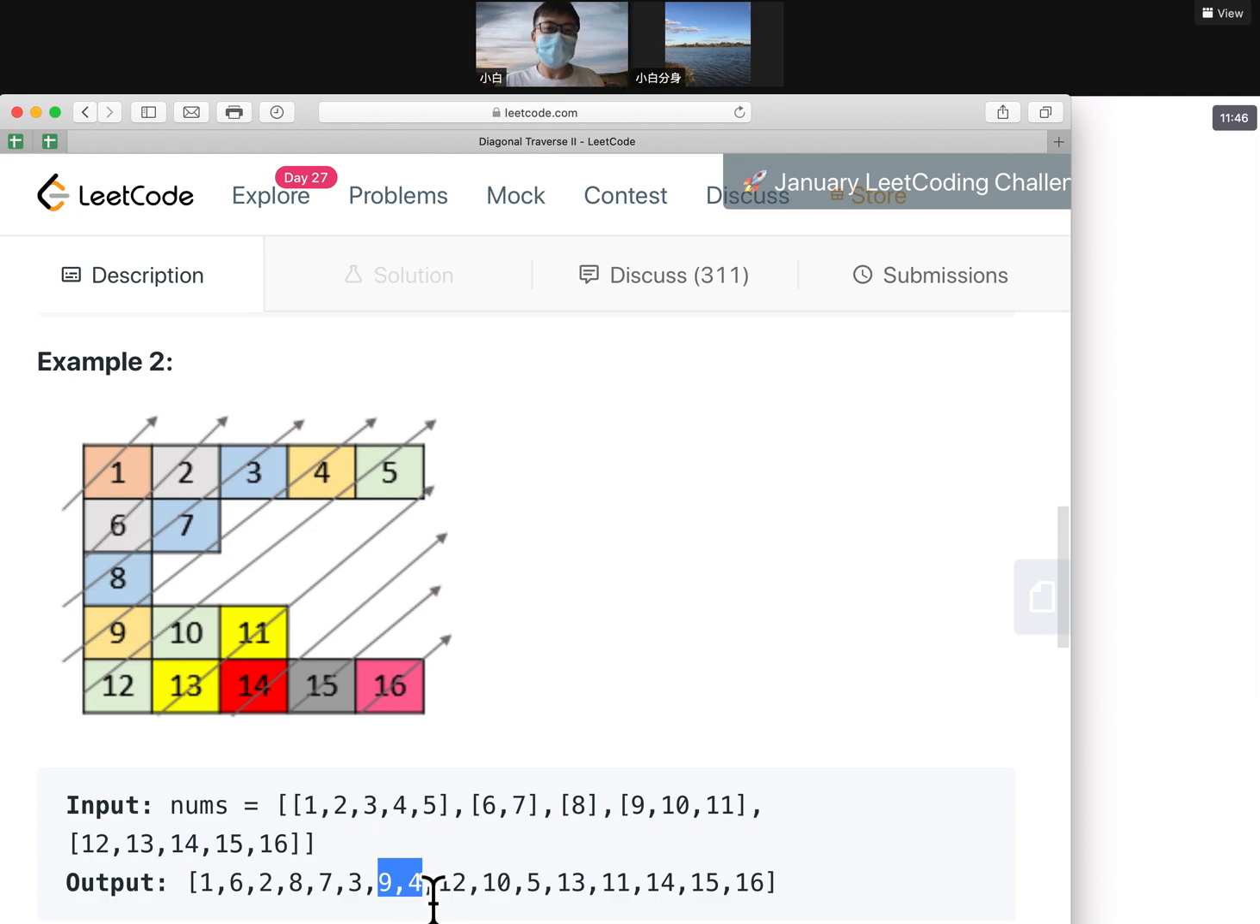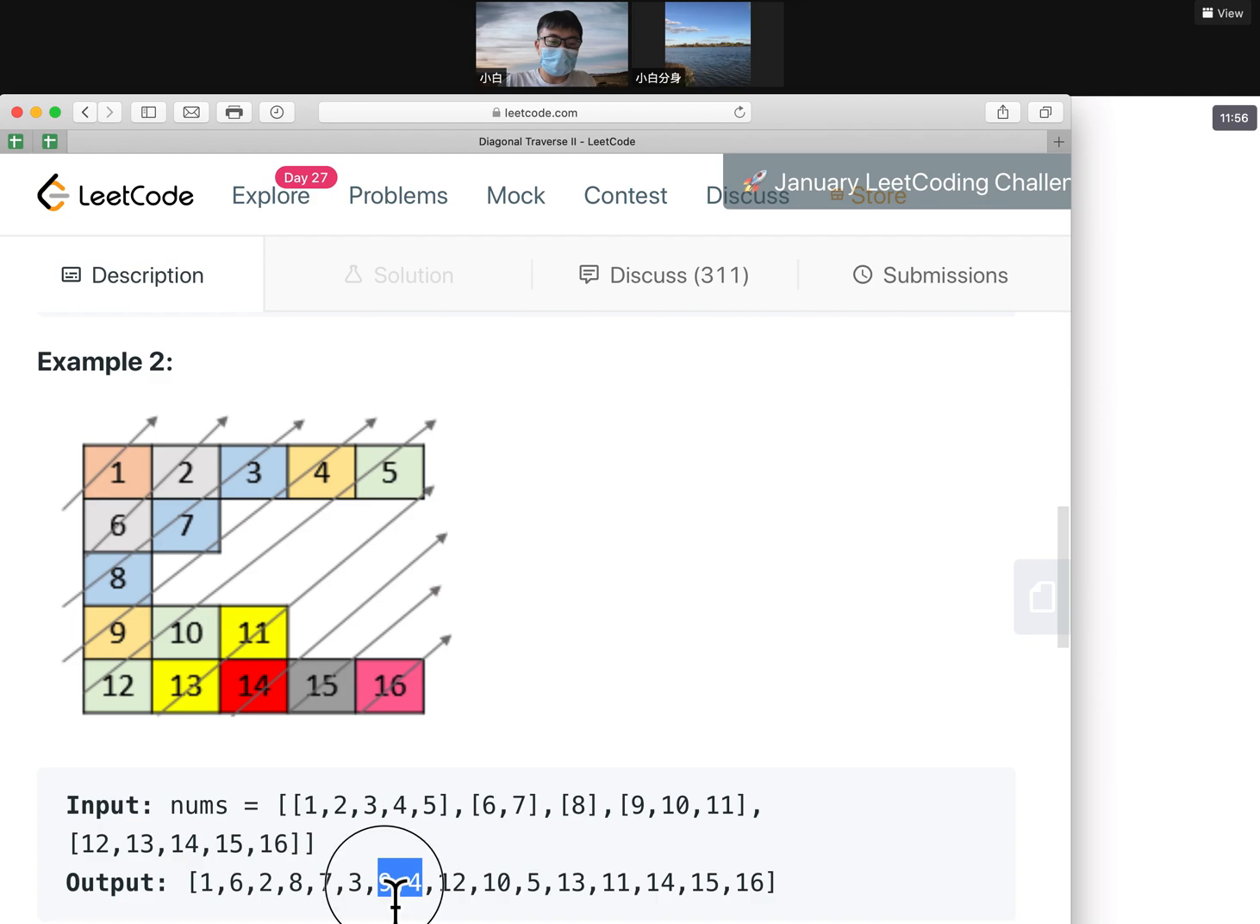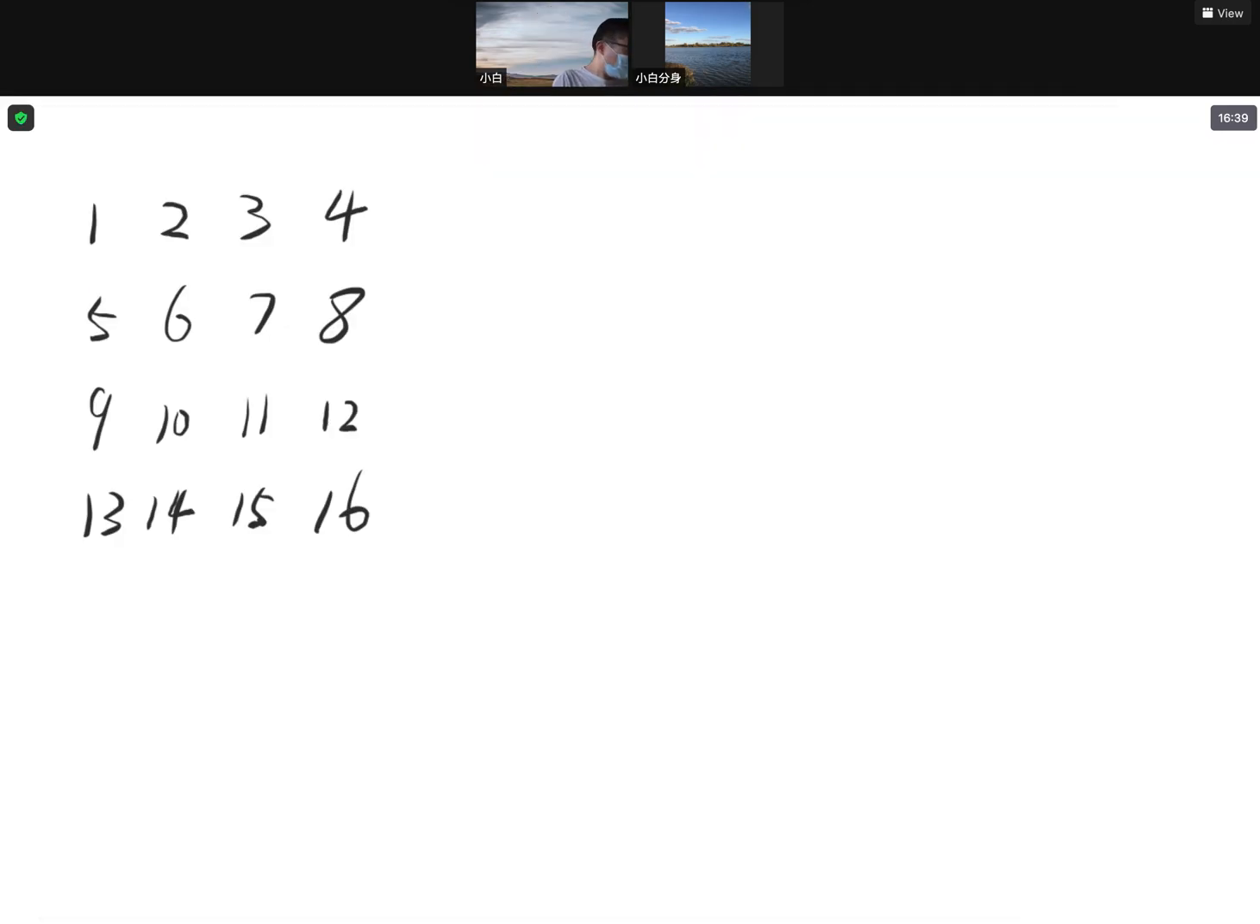Okay, that's the point, because between the 9 and the 4, there's nothing in between. So you have to return 9 and immediately 4. So how are we going to solve this problem? We can make another example.